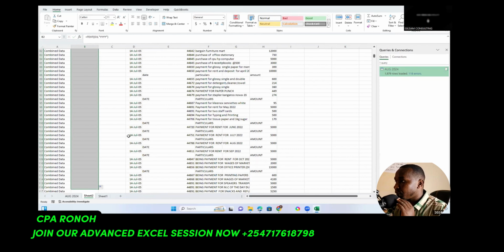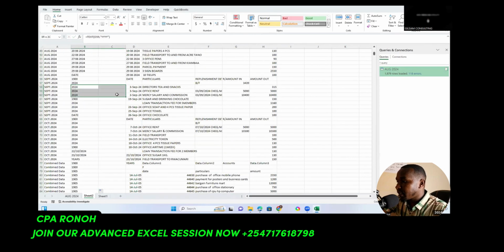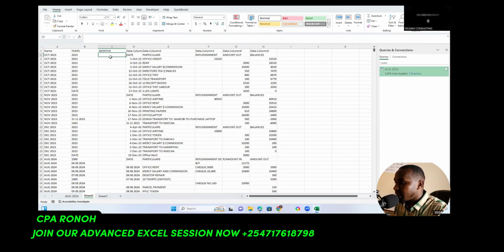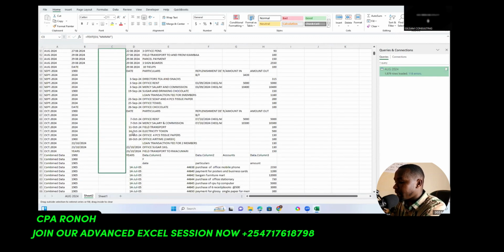Scroll it down. We don't need even up to there. We only need up to 2024. And then from there, we can get the months. We'll have, using the same text function, this is our, we can start with this equals text, which is this one, comma. And then now we're using month. So put 4 months and then close the bracket. So this is October. Drag it downward. You will get that.